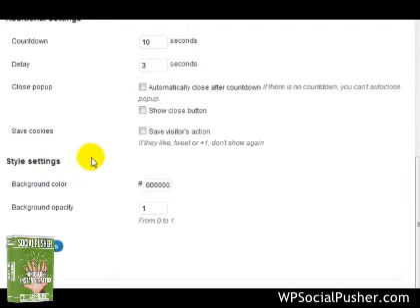Another setting is style settings, basically the look of your pop-up. You have two different settings here. You have background color, which uses the HTML color chart, and if you don't know how to choose or change that, I'm going to show you how to do that. And then we have the background opacity, which is basically transparency, and you have the option from 0 opacity to 1 opacity.